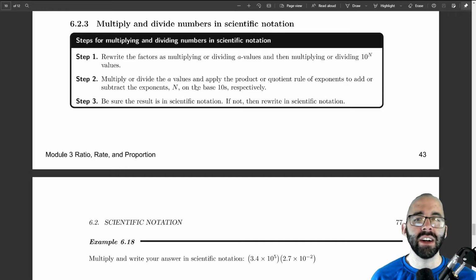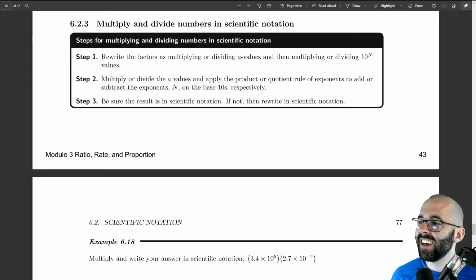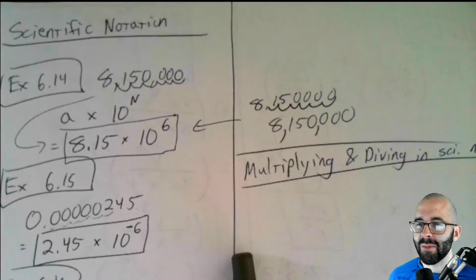And then we'll simplify using the previous material. And then the last step, be very careful that we're still in scientific notation. I'll show you what I mean by that later. This last step will be a little sneaky one, but I'll mention where that pops up.